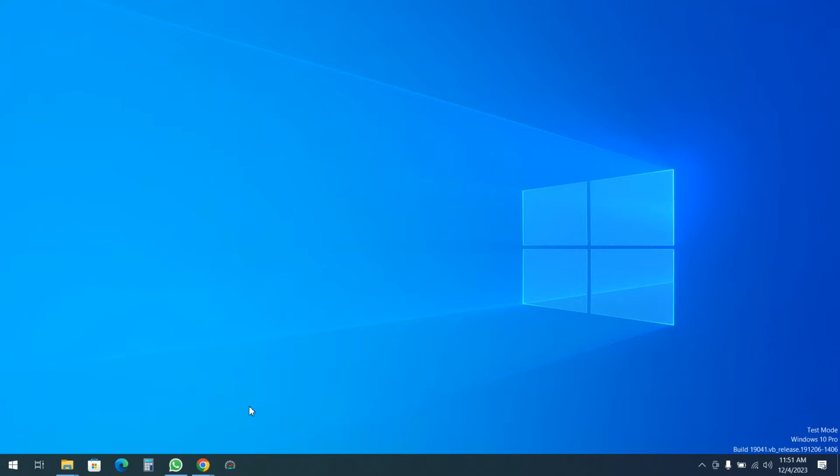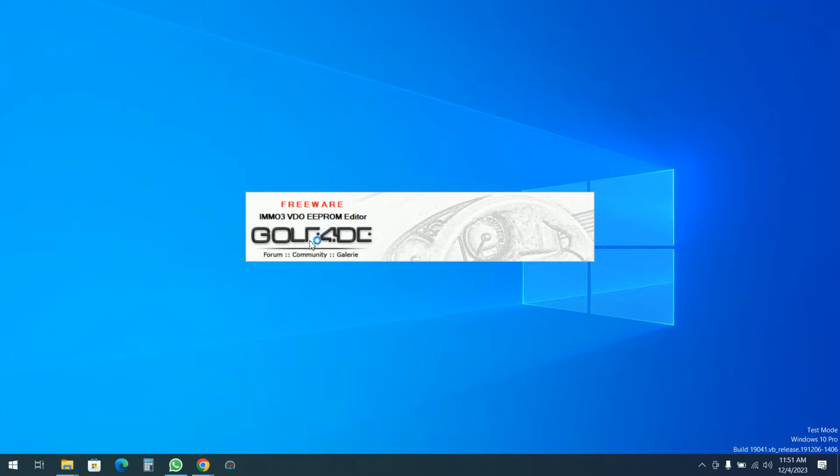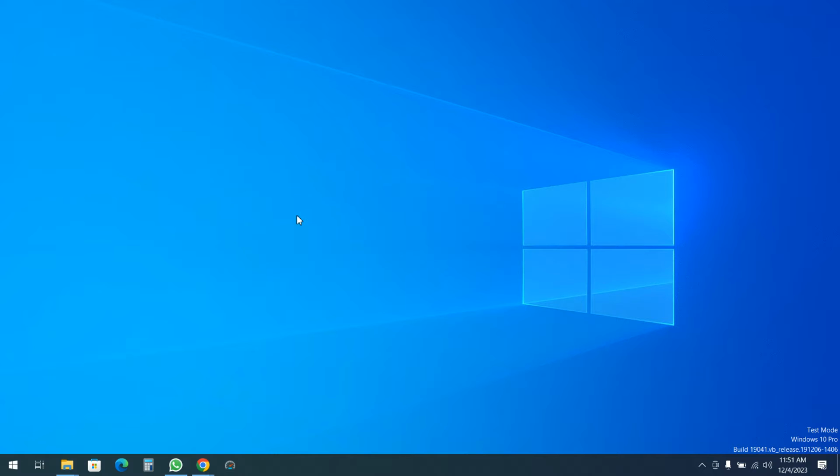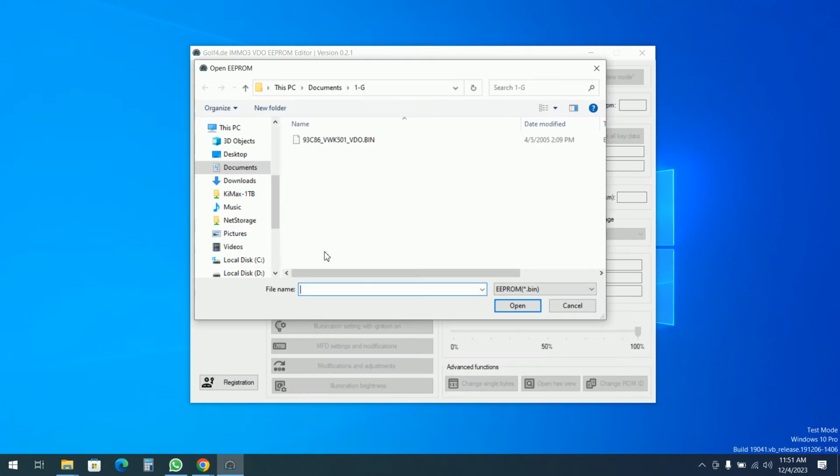Today I will present you another software. It's an IMMO3 editor for the Volkswagen Group. You can edit dashboards, EEPROM. The software is freeware. You can download and use it free of charge.